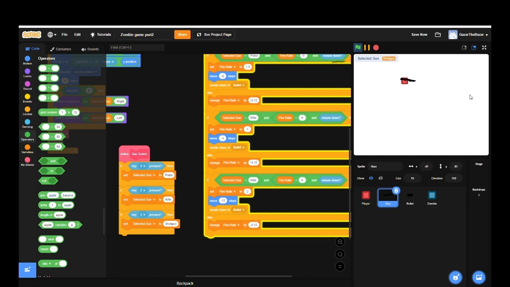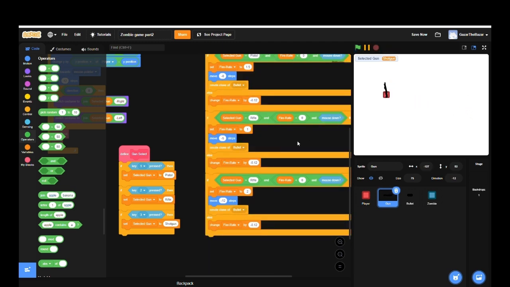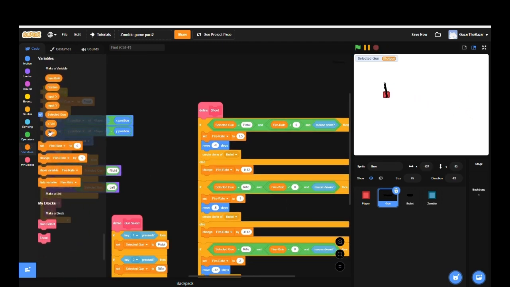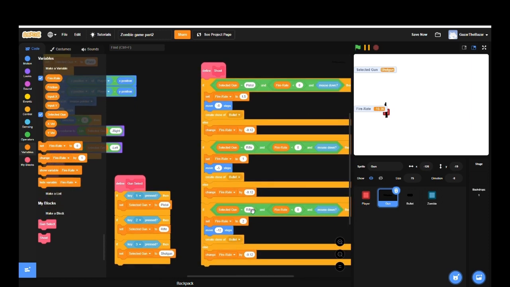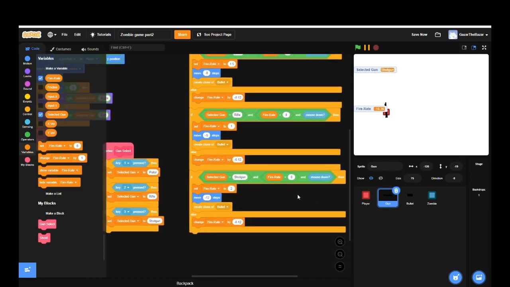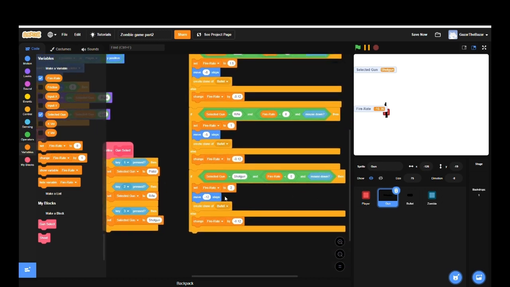Now let's go to a shotgun. Okay, I forgot to do something. One problem we have is if I open the fire rate. Oh, okay, alright. We have it as a rifle. It's supposed to be shotgun. Now we can do fire rate to 2, yeah.